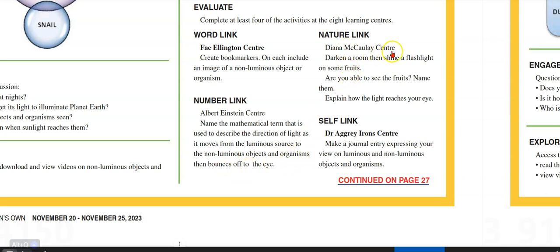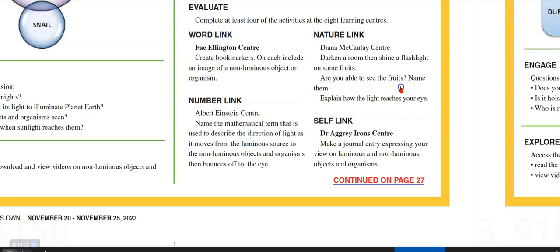The Dan Macaulay Center, Nature Link. Darken a room, then shine a flashlight on some fruits. Are you able to see the fruits? Name them. Explain how the light reaches your eye.